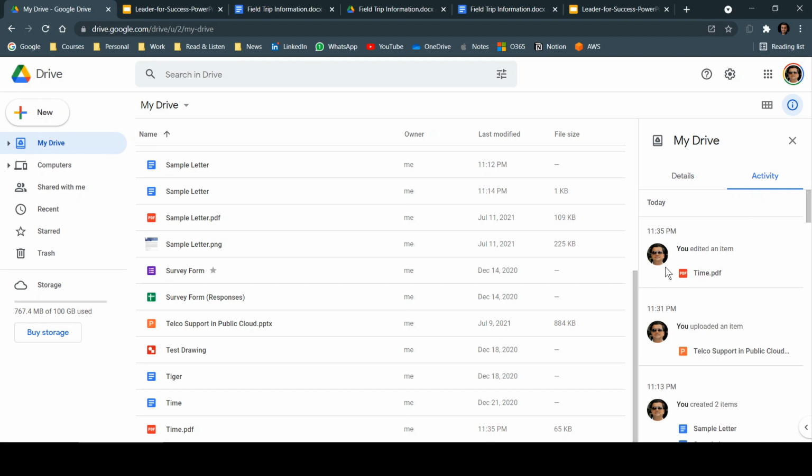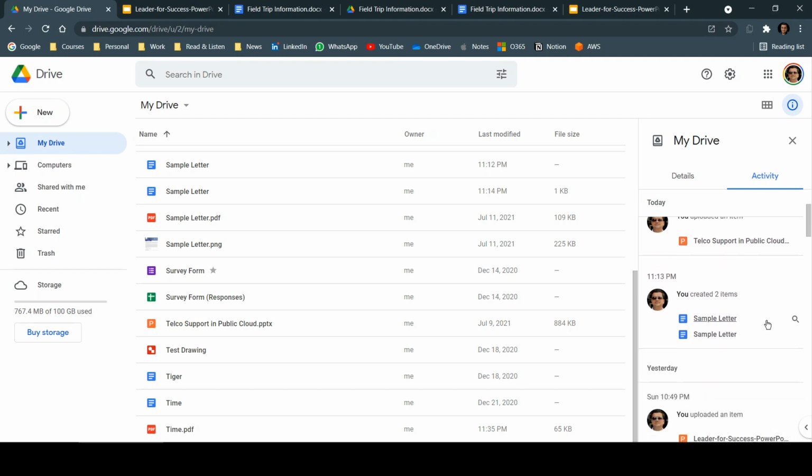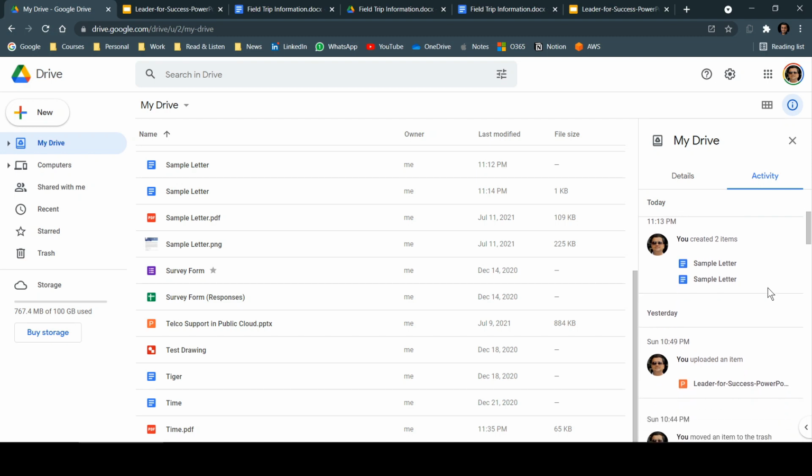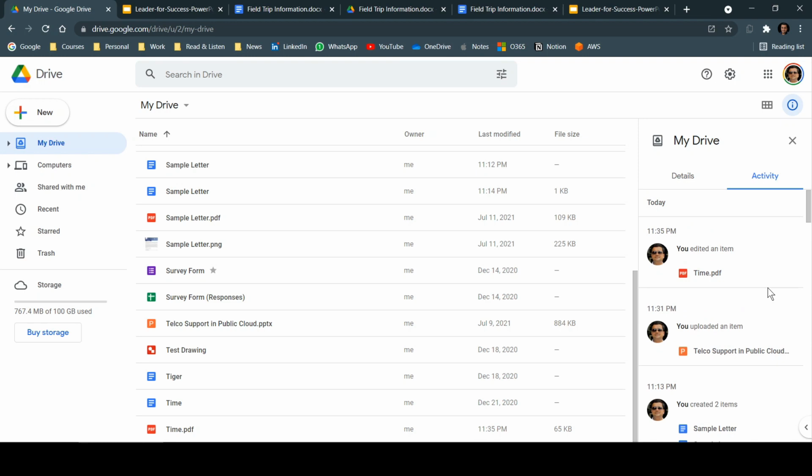Now we can see we just edited this particular file. Before that, we uploaded another file. We created some Google Docs files. We were trying to utilize multiple files. All that history is already available. So in case you have deleted some files and you are not able to locate them, or because of any other reason you want to understand what happened in this Google Drive earlier, you will be able to see this history. So Google Drive maintains a history of all of your actions so that you can utilize it as per your requirement.